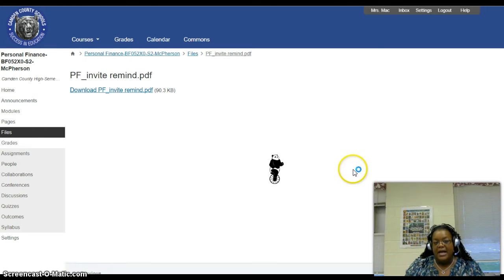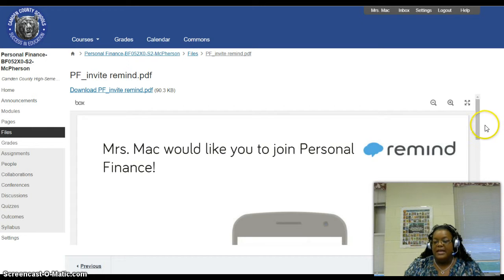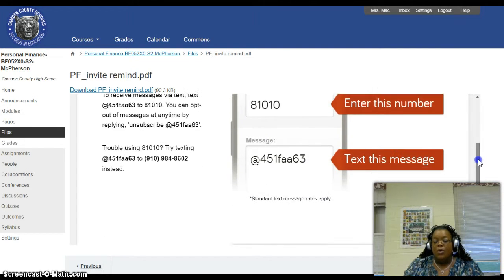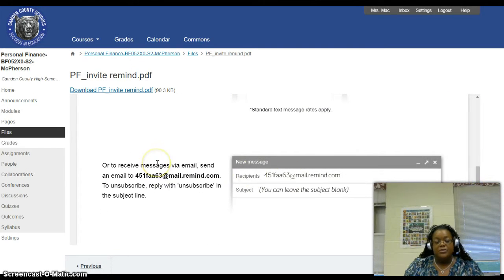I do have a Remind service that I can send text messages or email. If your parents would like to sign up for reminder emails, I send homework reminders, test reminders, motivational quotes, things that are going on in the school, all different kinds of things that I use this for. It's an absolutely free service.